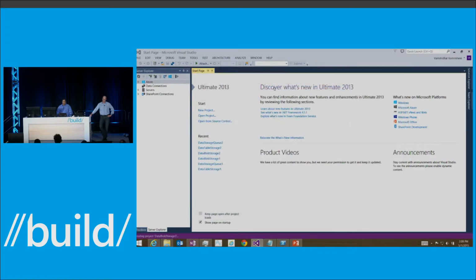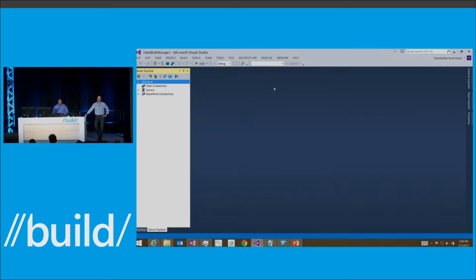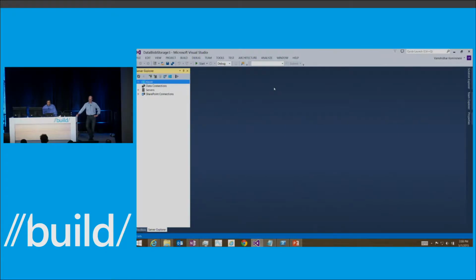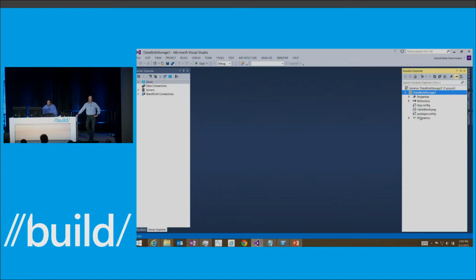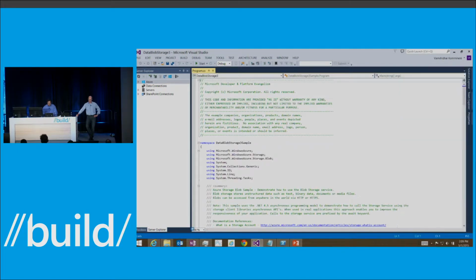So let's say I'm going to go ahead and start this up. Getting a new project going. And I'm going to open up the program. Zoom in a little bit.